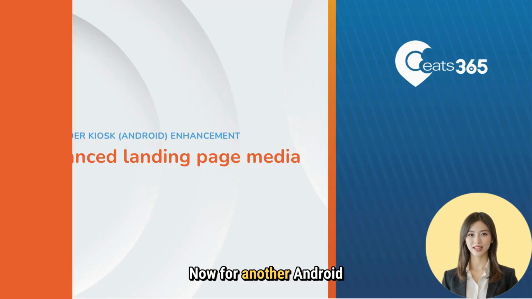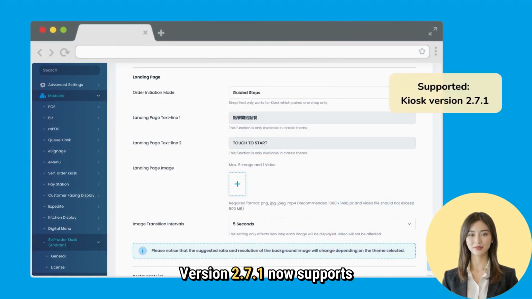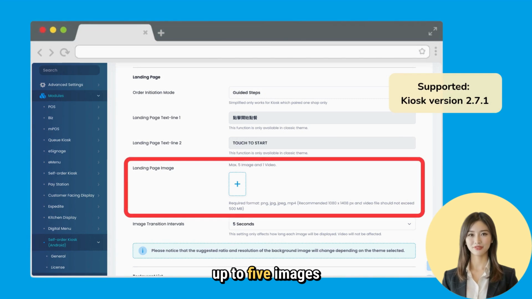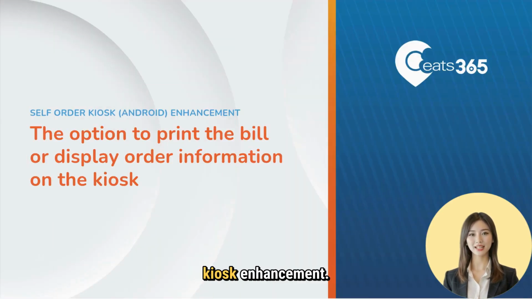Now for another Android kiosk template-related enhancement. Version 2.7.1 now supports up to 5 images and 1 video on the landing page. To learn how to set up the landing page media for your kiosk, refer to the help article listed in the video description.